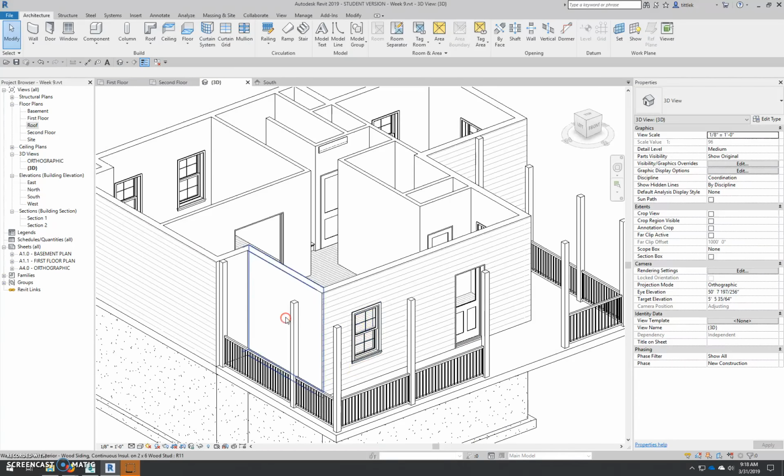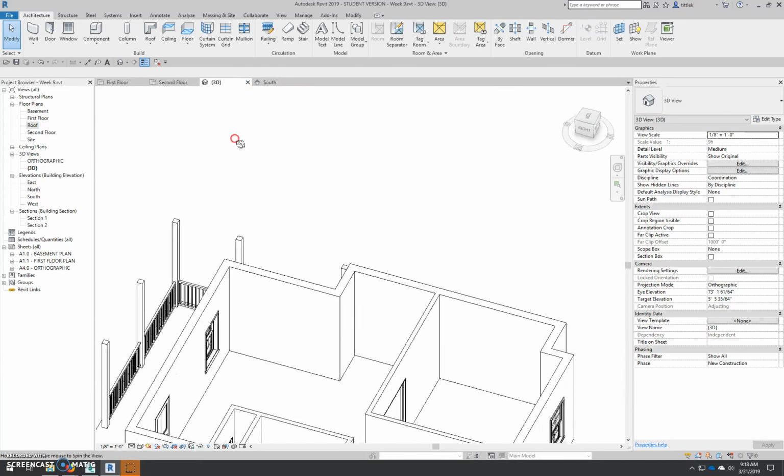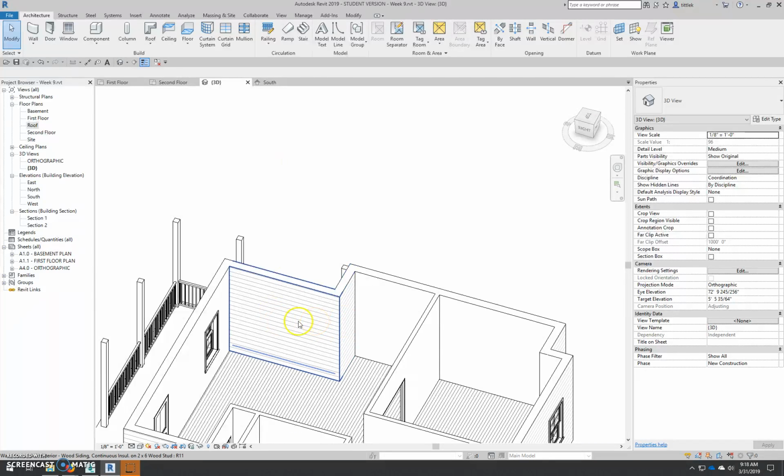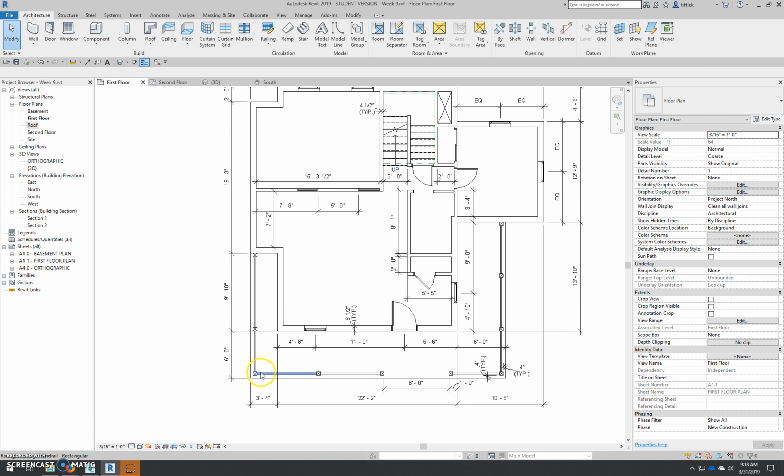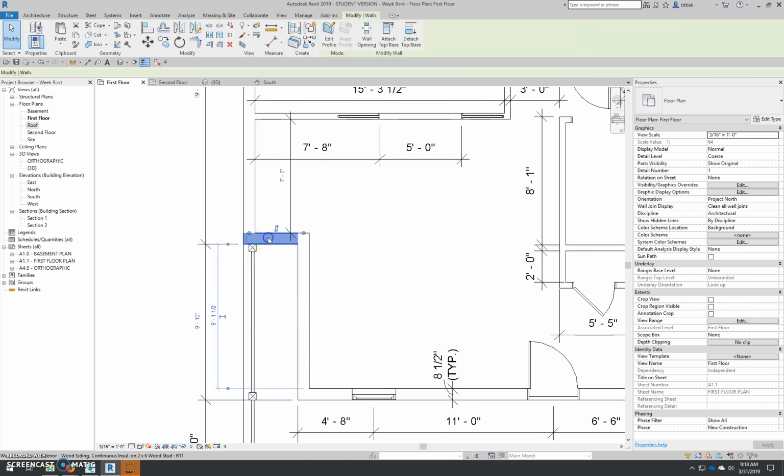Now, here's an issue with my model I just noticed. You can see that the siding is on the interior face of these walls. So these walls are backwards. So that's a problem. Let's address it. Let's go to the first floor. Now, the walls are in the correct locations.